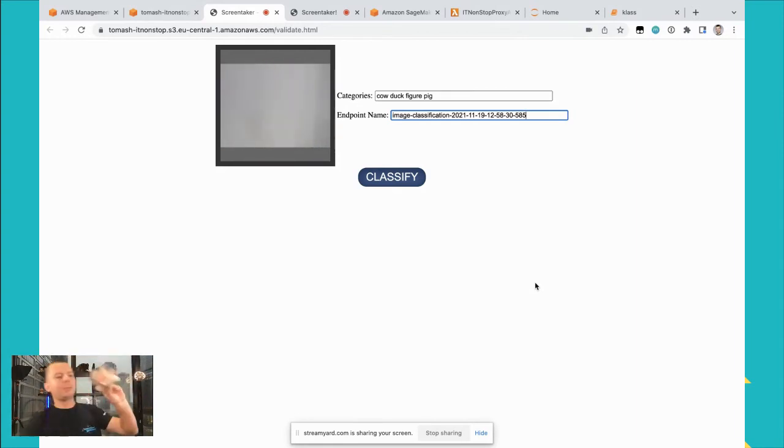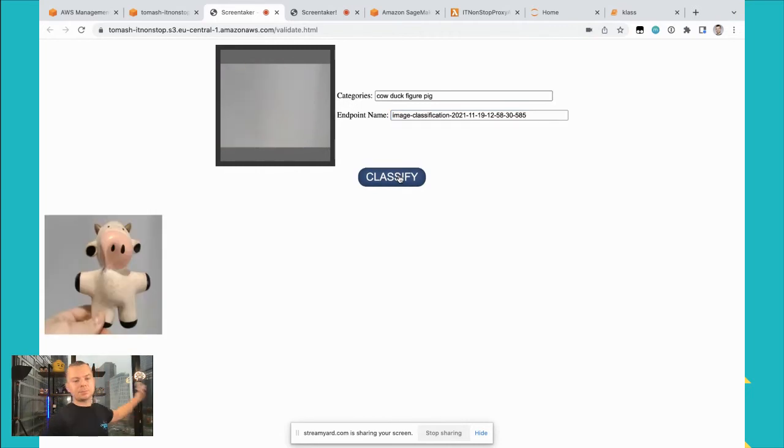So first of all, I'm taking the cow. Let's see if this is a cow, and let's classify this. It's thinking, and it doesn't work live. Let's see why it doesn't work.